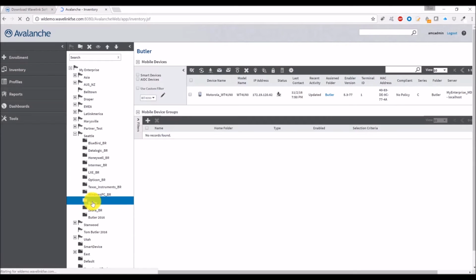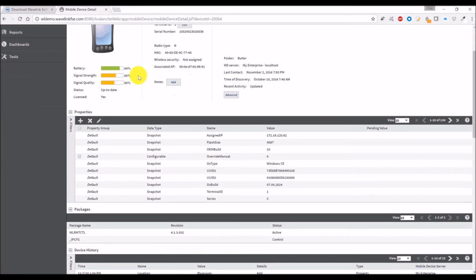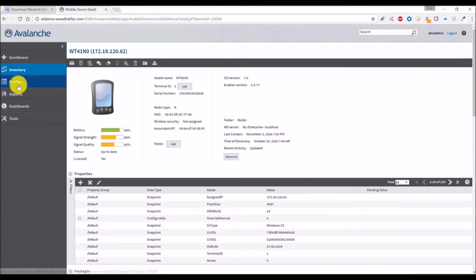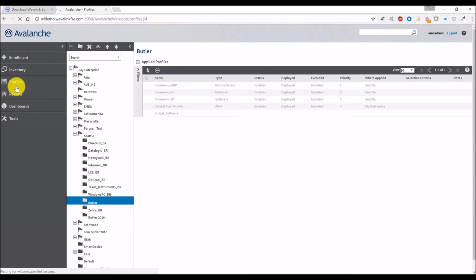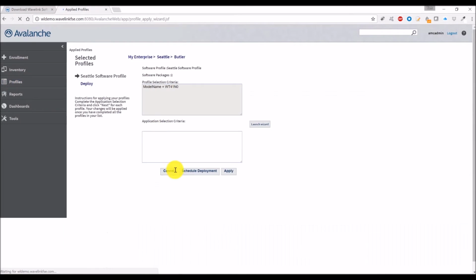We're still in the Butler section. And now if we click on the mobile device, again we go into the mobile device details like we just talked about. We're going to go down to the packages. As you can see here, it only has the remote control package. And so, let's go back to profiles. Now I'm going to select Seattle Software Profile. I'm going to apply it.